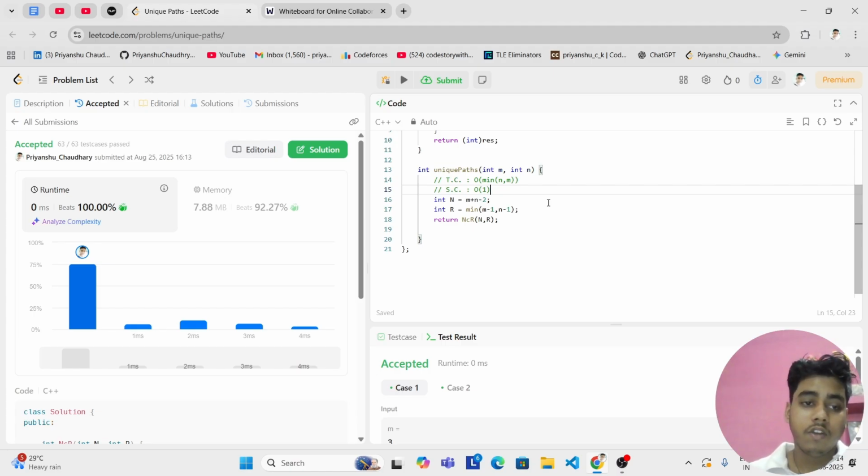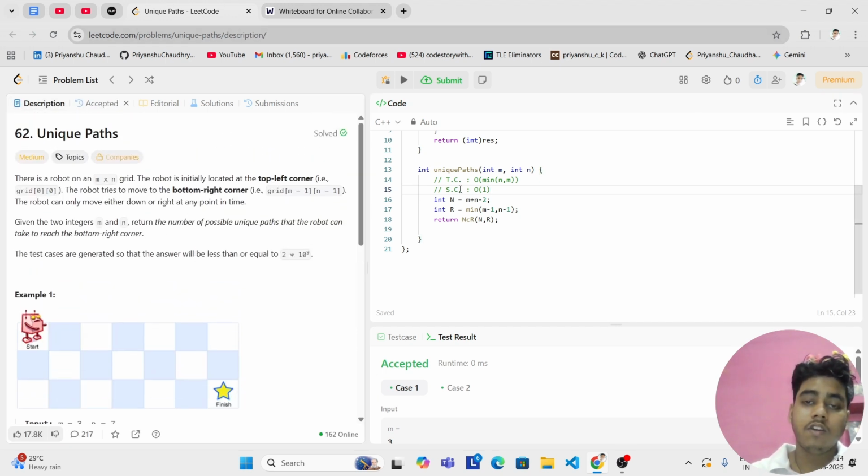Alright, so this was all about this problem. We have understood how we can find all the possible paths in a matrix from the starting to the finishing point.